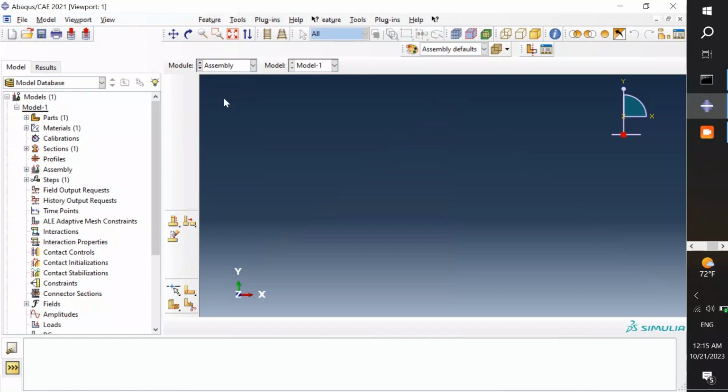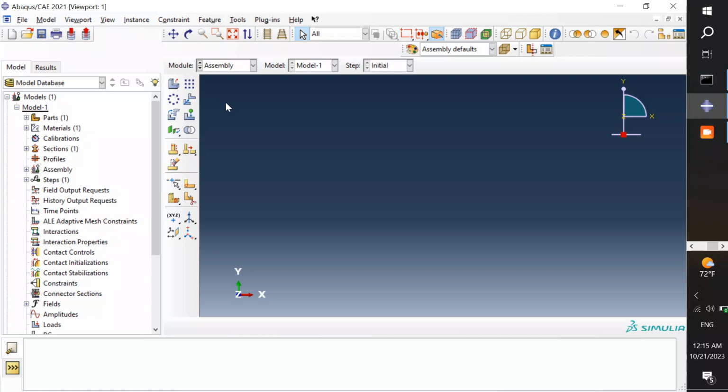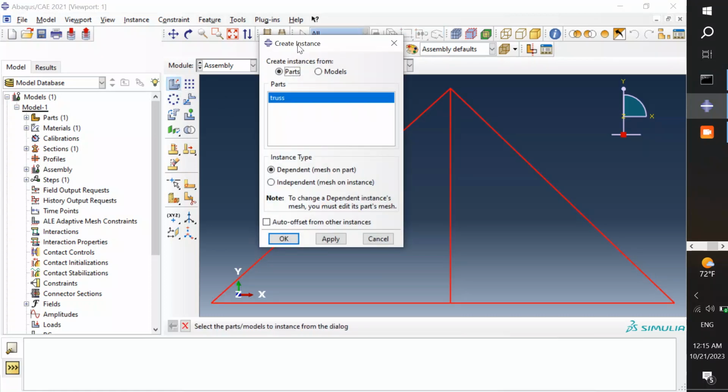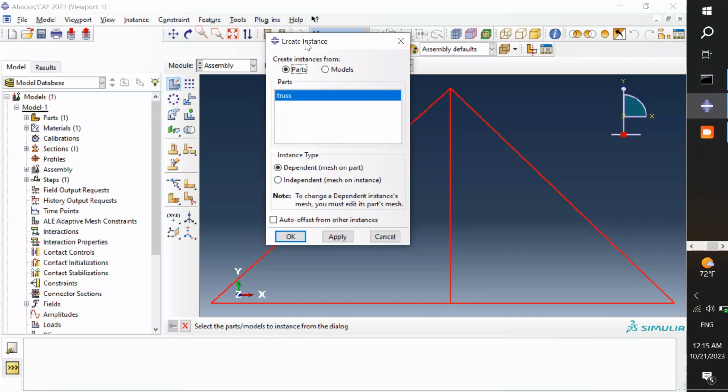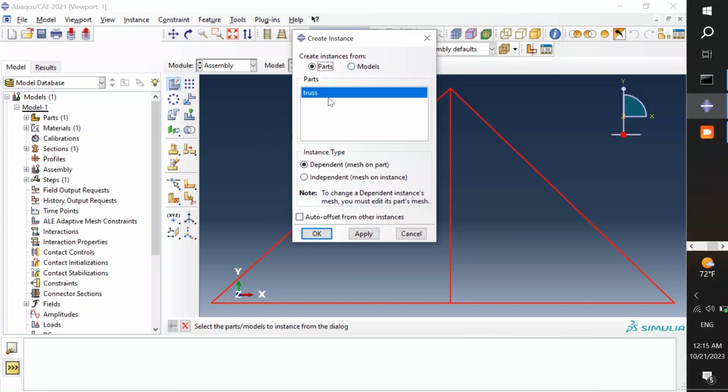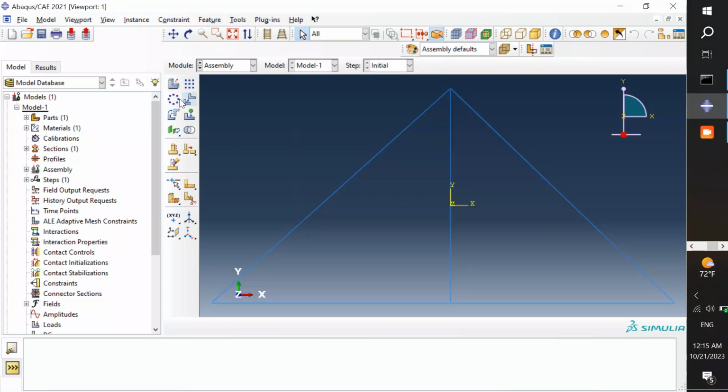In the next step, we can create an assembly from all your instances. As you can see here, all your parts appear here. I only have one part whose name is truss. I prefer to choose independent and OK. And there are some other tools here. You can create linear and circular patterns, and if you have more instances, you can create a very good assembly using these options here.